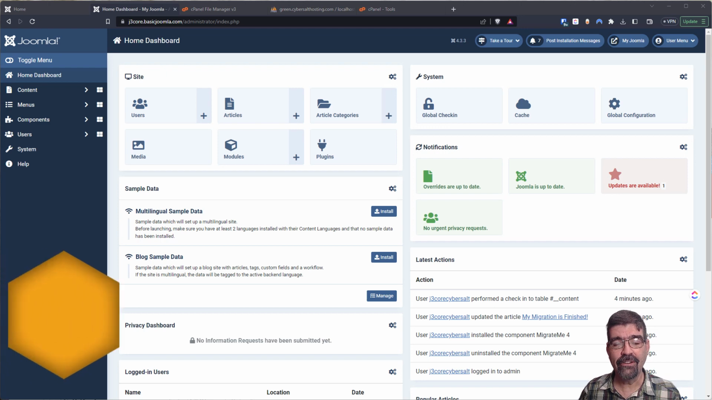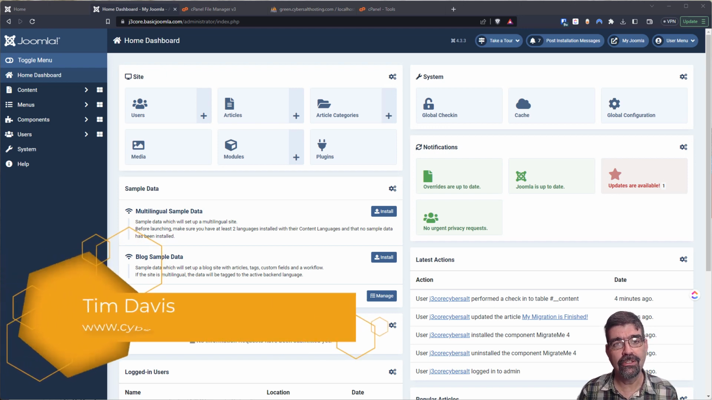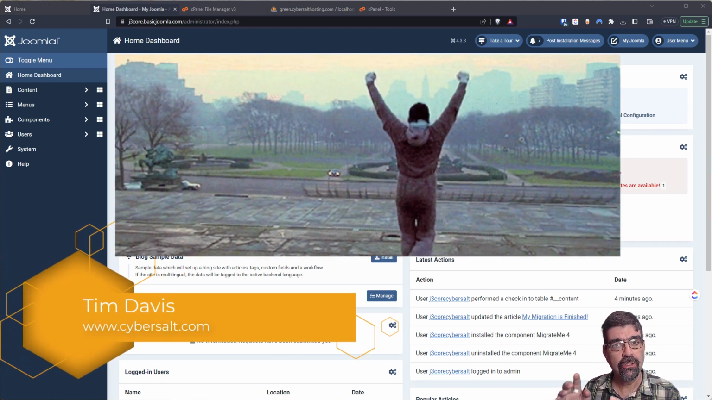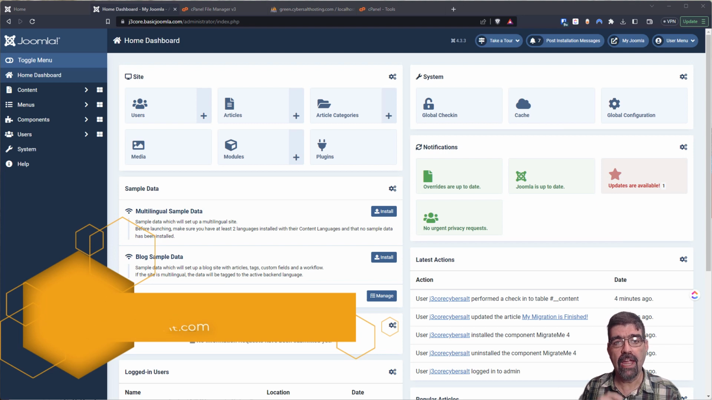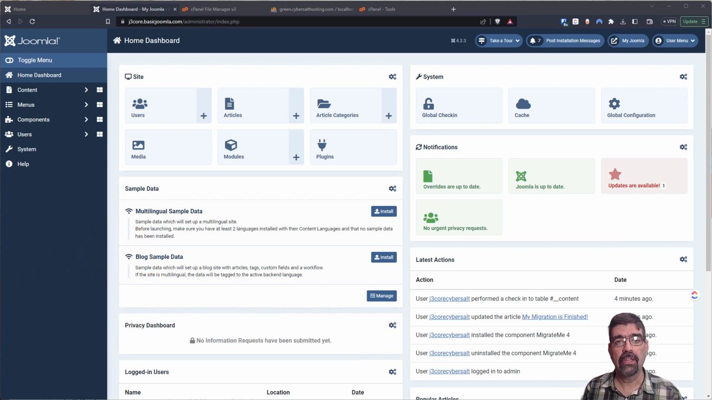Congratulations on migrating your Joomla site from Joomla 3 to Joomla 4. You've pushed your Joomla 4 test migration to live. Everything is good. And now you're at the last step, which is removing the test migration area and tables and also removing MigrateMe 4 as an extension. So here is how to do all of that.